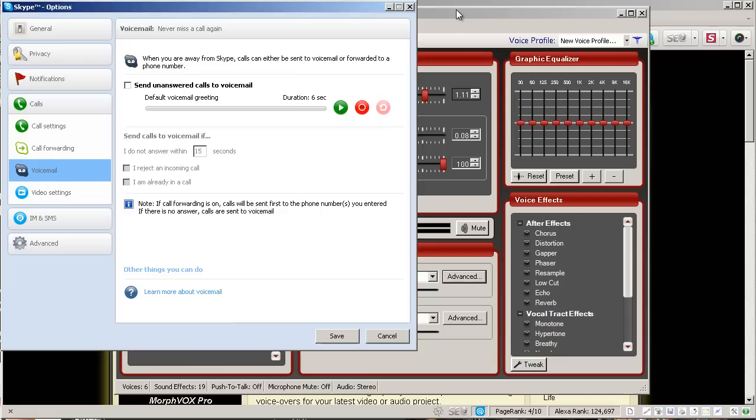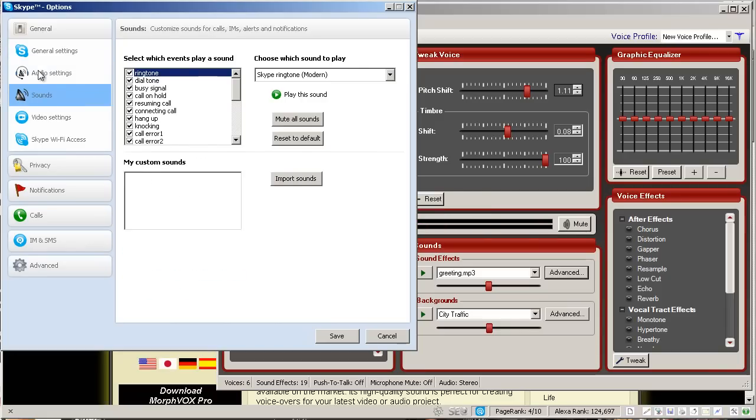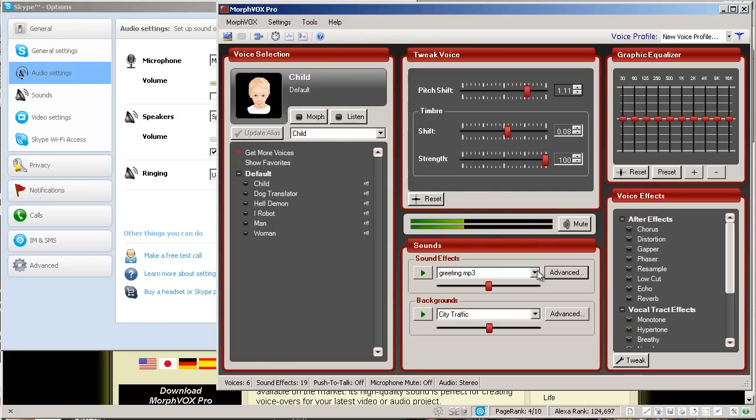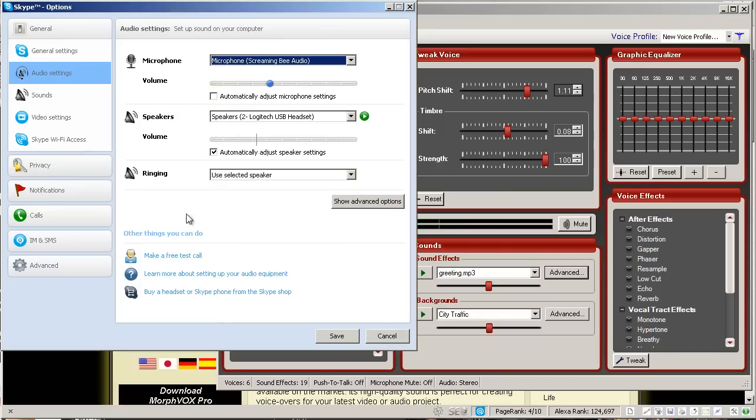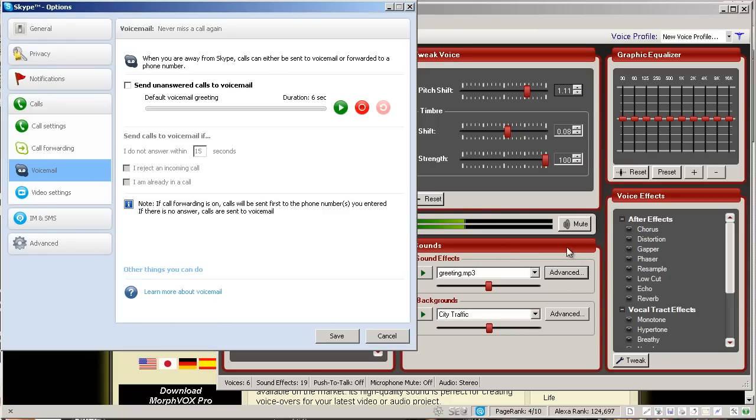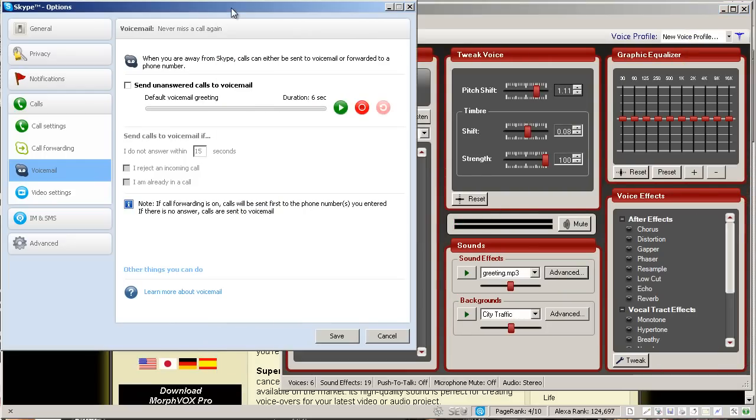Cool, so this is the one we don't want. Now, what we have to make sure before we do this recording is that in general audio, for the microphone, you've got that set to Screaming Bee Audio as the mic. What that means is that anything played through here will be recorded in Skype. Then you just go down to calls, voicemail, and just nudge this over a little bit more so you can see. Cool.